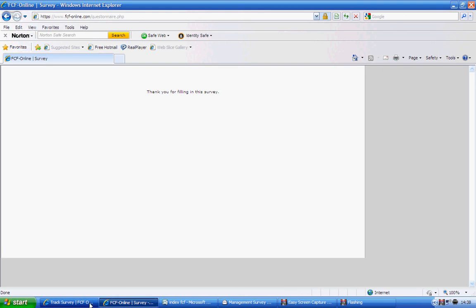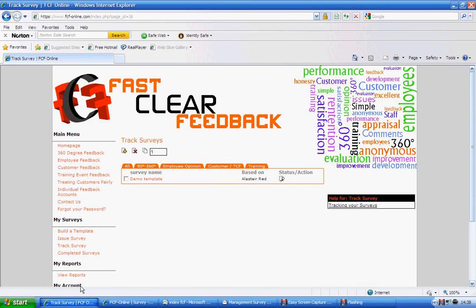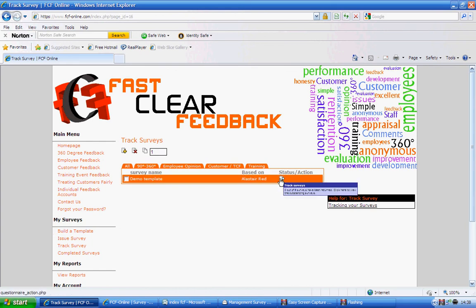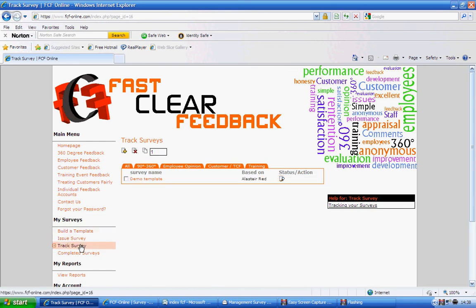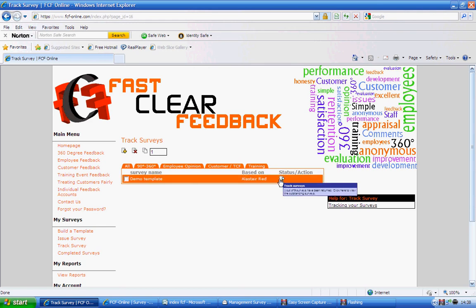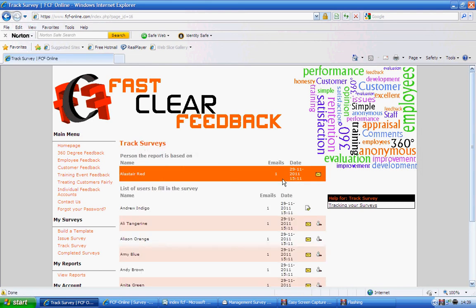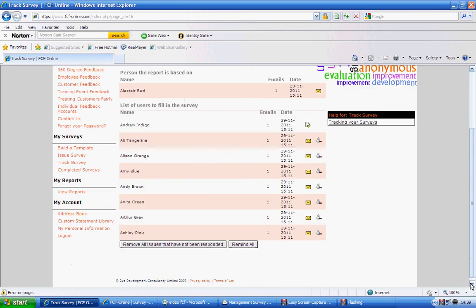What we then do is, if we go back to the track survey situation, if we refresh the screen, what we should find is, this time you can see that 1 out of 9 surveys have been returned. But if we want to know which surveys haven't been completed, what we will do is we click the icon here, and FCF will tell us who has returned and who hasn't returned the survey.